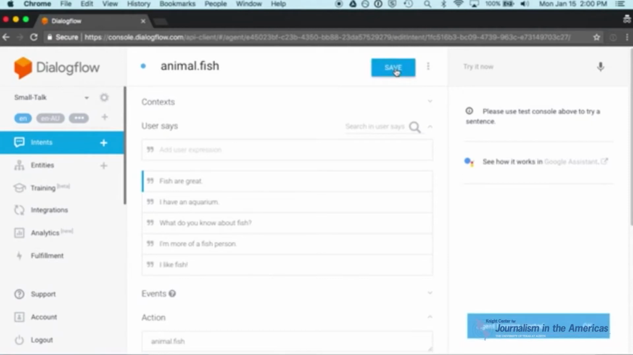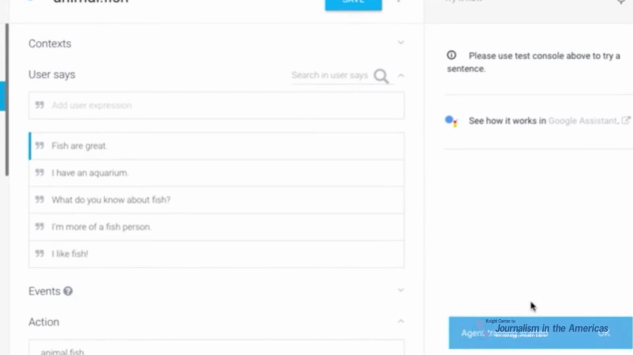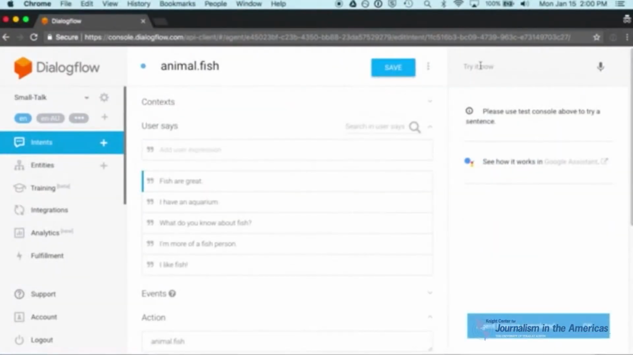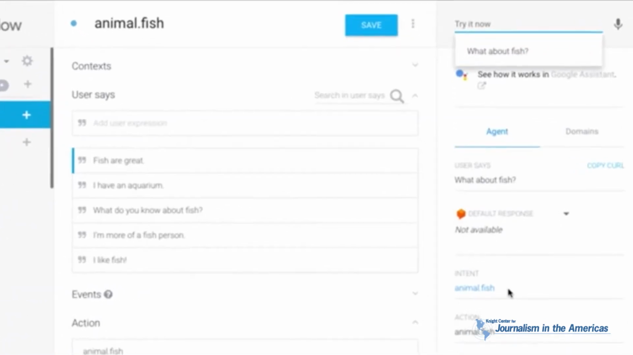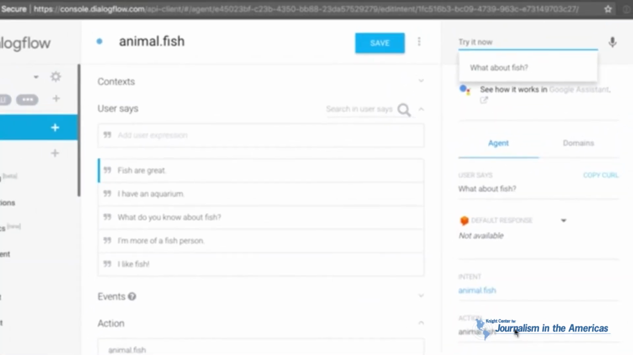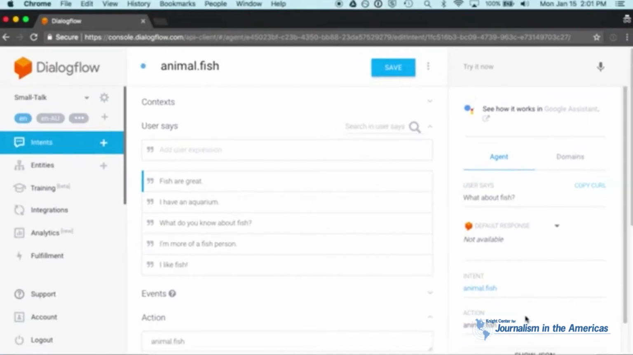This takes a little bit of time. The agent is being updated. Its natural language model is being updated. So after a little bit, the agent training is complete, and I can go up to the upper right corner here and say, what about fish? Now that's not one of the things that I wrote over on the other side, yet it still recognizes it as animal.fish as our intent and our action. Okay, so we're going to use that action over in Dexter.